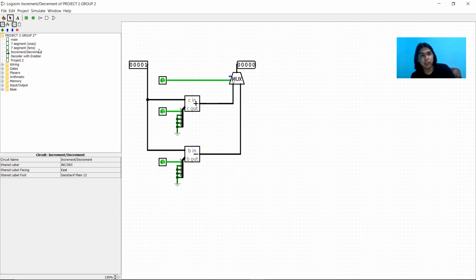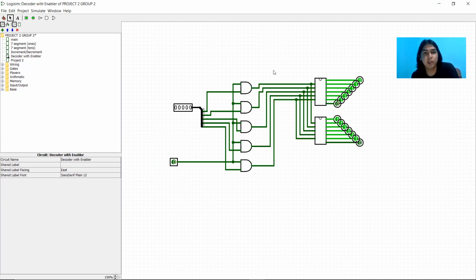For the decoder with enabler, as we can see, the 7-segment ones and tens are connected with 5 AND gates. This will be put into the project, into the 7-segment display. So that's all. Ron Michael Nene will explain how our project works.